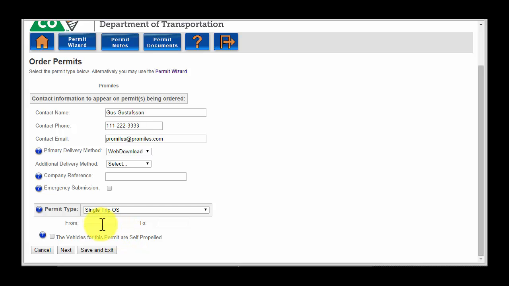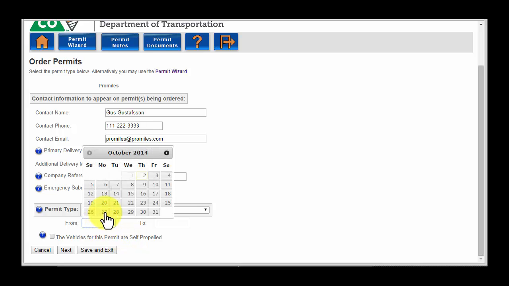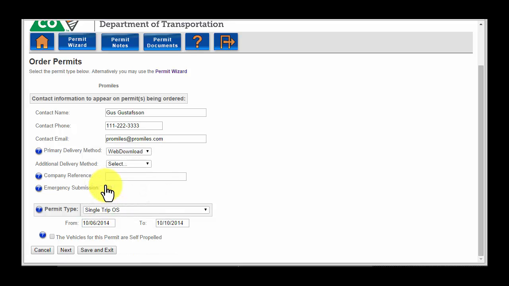Click in the field to select the start date of the permit. For most permit types, the ending date will be automatically provided based on the start date selected. For self-propelled equipment without a mobile machinery exemption, select the checkbox provided. Click Save and Exit to save changes and return to the permit later, or click Next to continue.